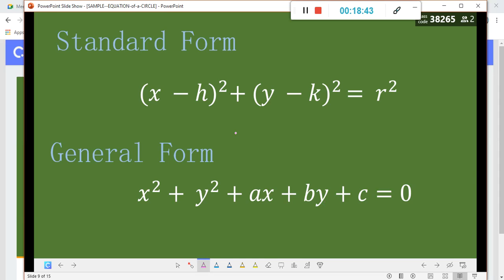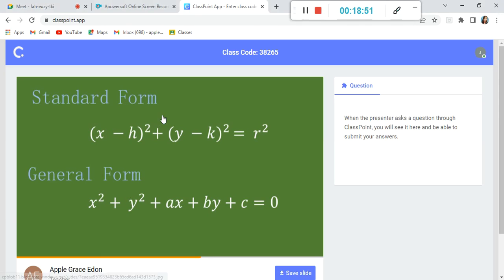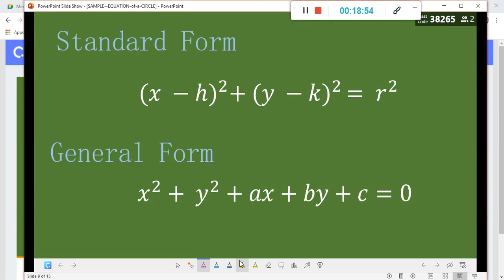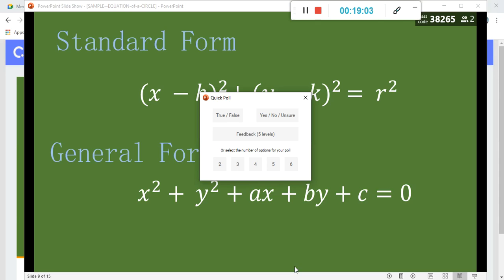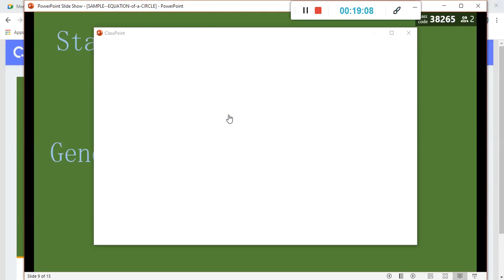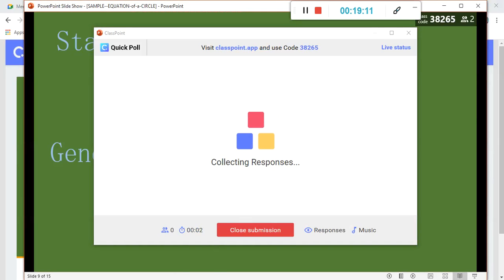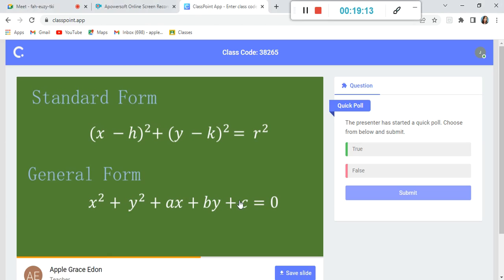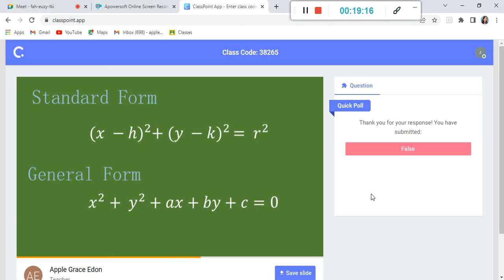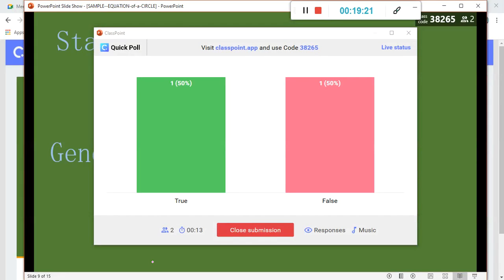Now for this one, let's try quick poll. The students can view that one. If you want to check if your students are learning, you can have a quick poll. You can have it in a true or false, and then the students can select false or true. Then you can view their responses.